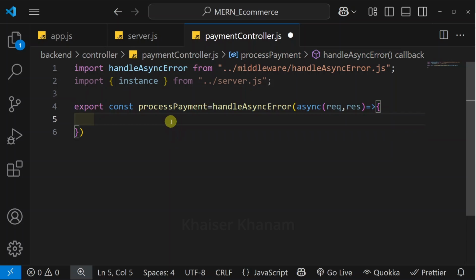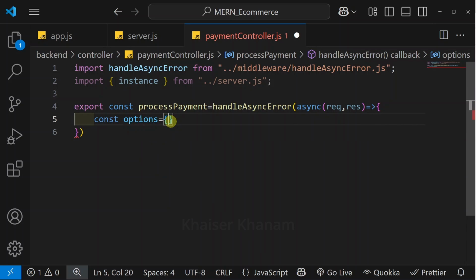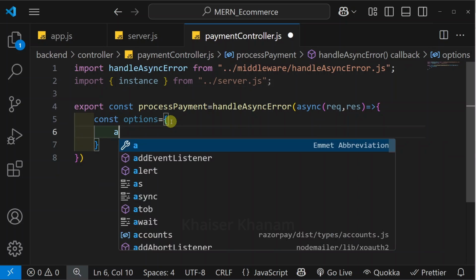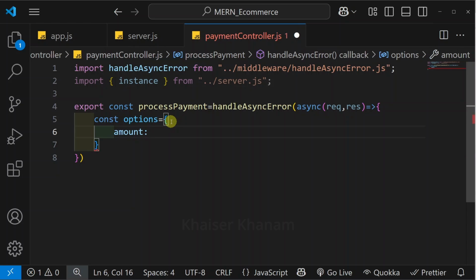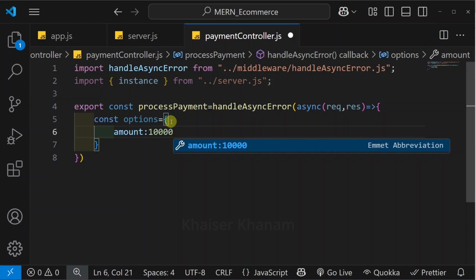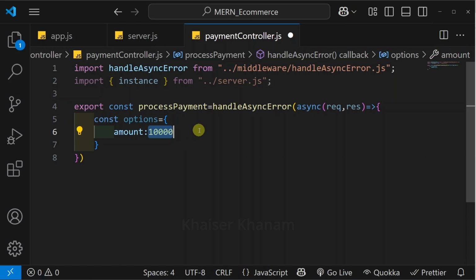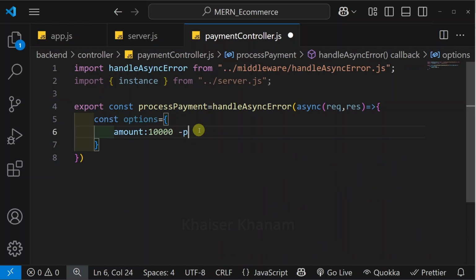Now inside this, I will be creating one variable, options, and for this I'm just going to assign an object. Inside this, I will be passing the amount property, and for this I will be passing 10,000. Whenever we are working with Razorpay, we will always work with the smaller currency unit. So here I have passed 10,000, and this will be in paise, and in rupees it will simply be 100 rupees. So in this way I will be passing amount.